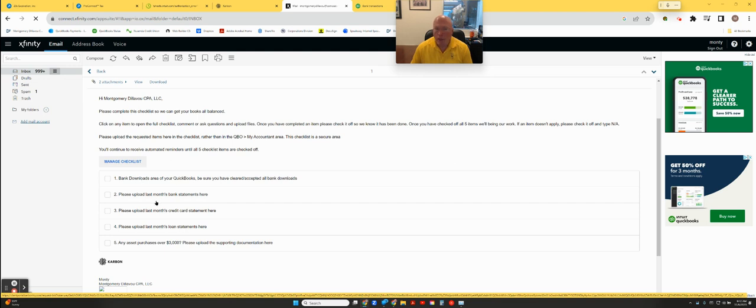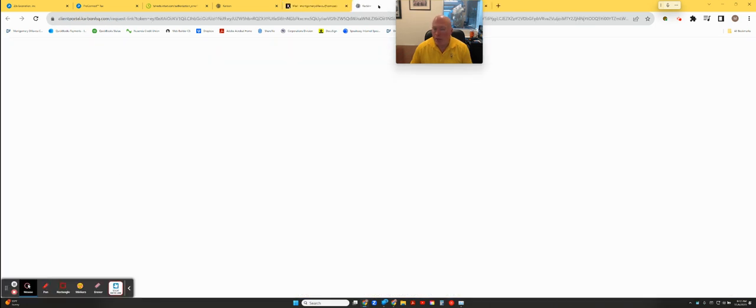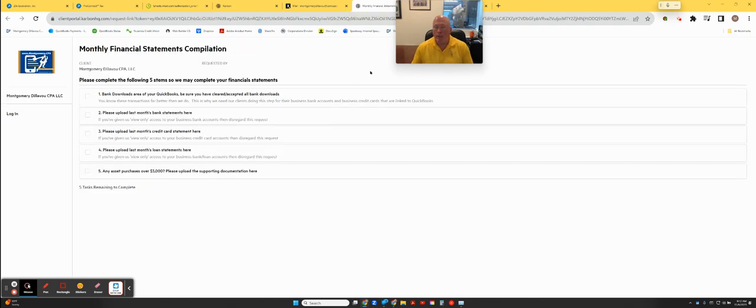I'm just going to click anywhere because I want to open this checklist. We can click anywhere in here or we can click on Manage Checklist. What happens is it launches a new tab in your browser and brings you into the interface with our secure server. Now, the first question is, have you cleared your bank downloads?